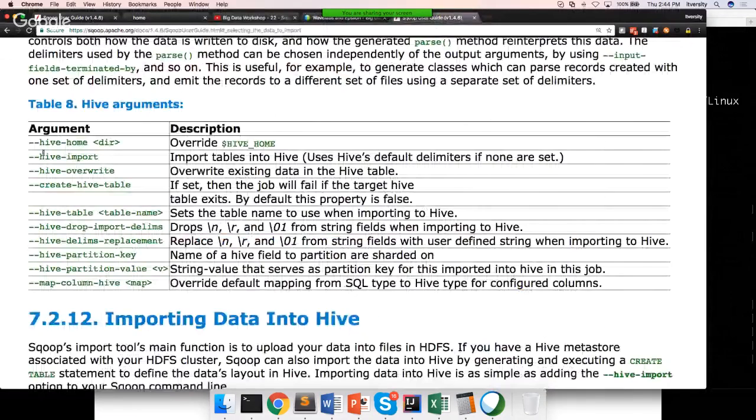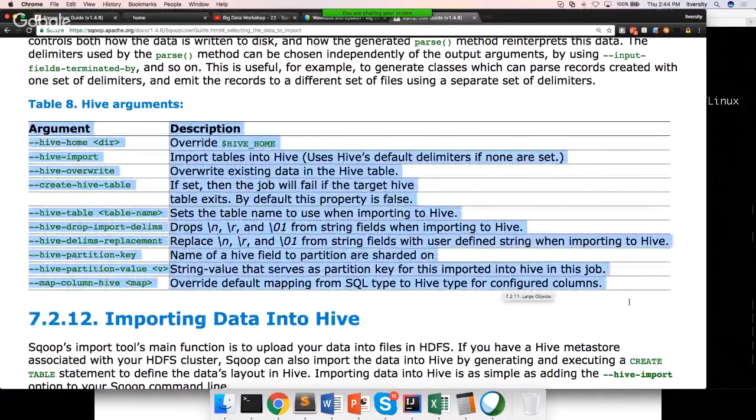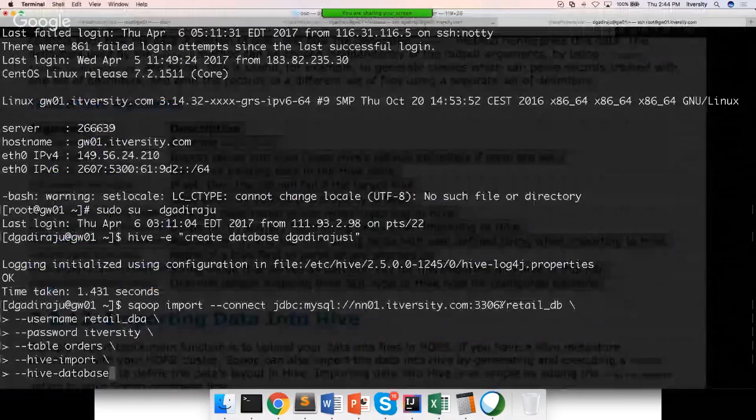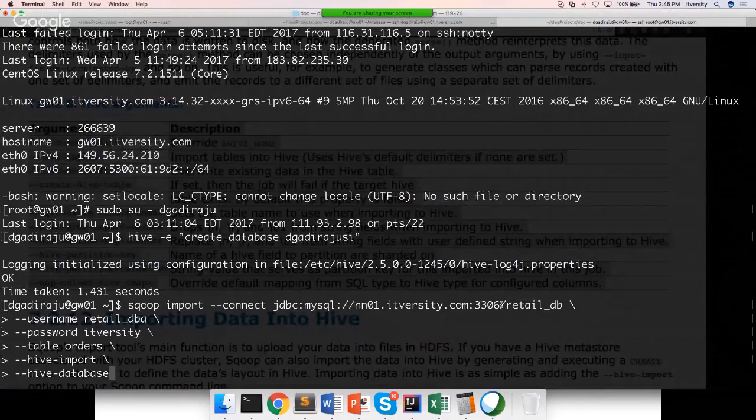Here you can see it's undocumented, but it is there. Hive database is there. I don't know which version they have started, but 1.4.6 has it. If Hive database does not work at the time of certification, what you have to do is, instead of saying Hive database, say Hive table and give the database name.